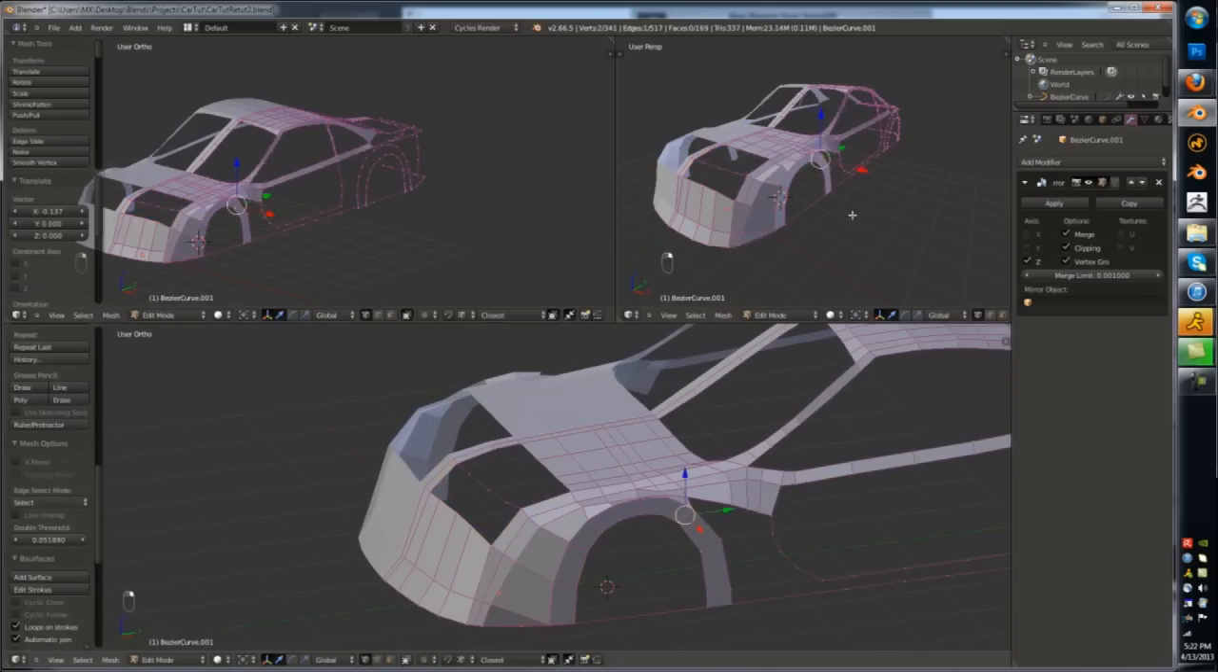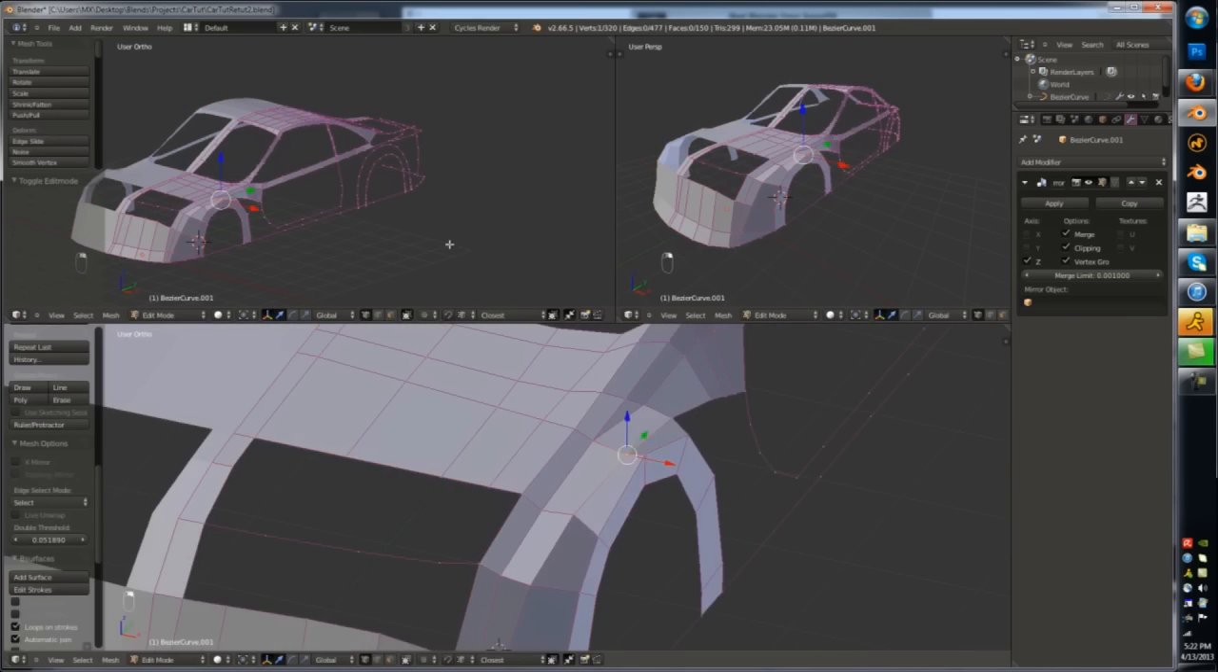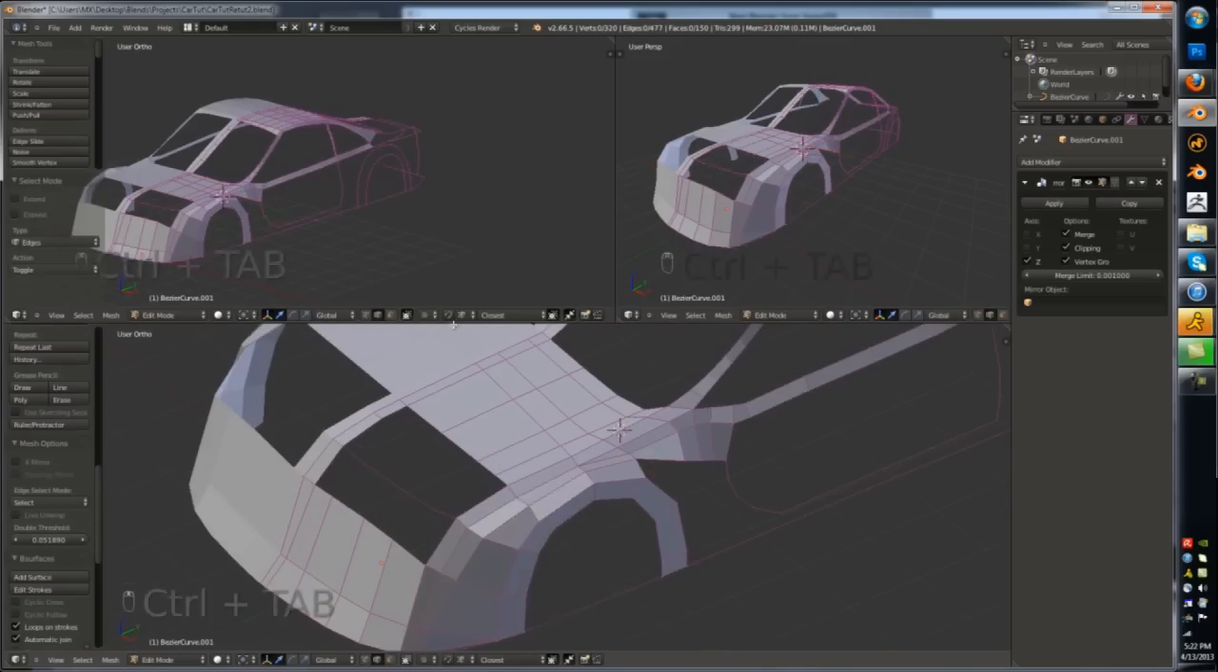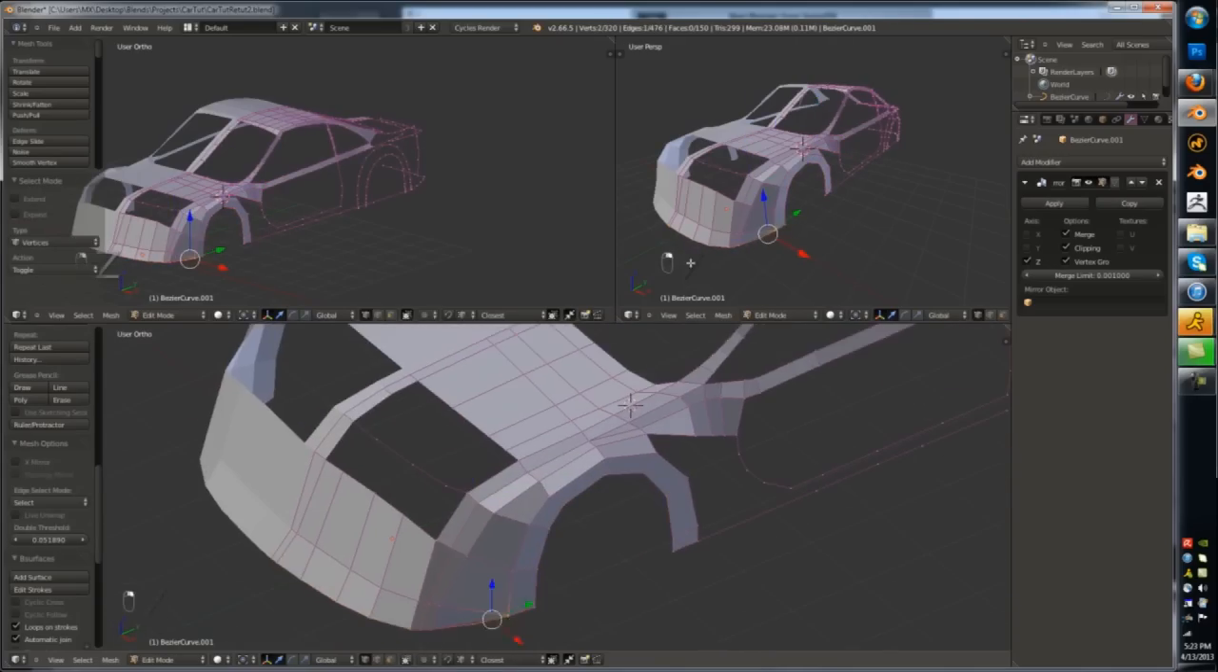Also, like y'all probably know, I also use ZBrush and other software too, but Blender, of course, is open source, free. It's the first 3D program I ever used.